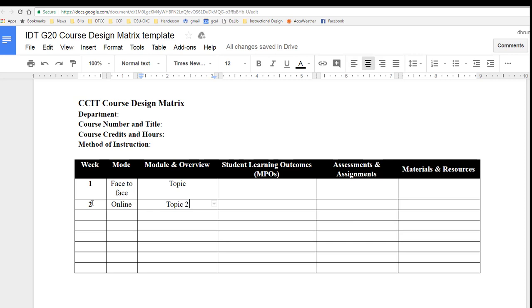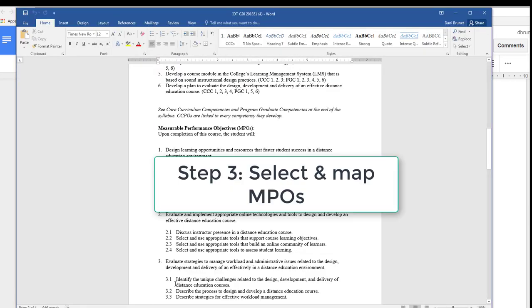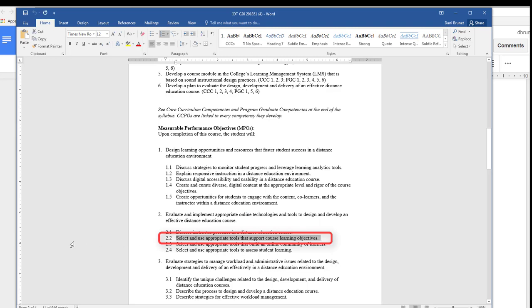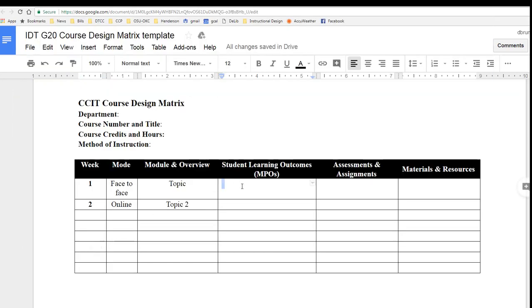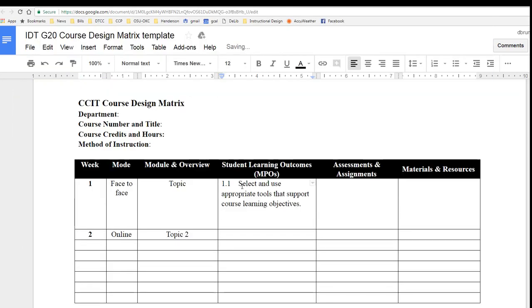That's step 2. Once you've mapped your module topics, step 3 is to go back to your syllabus and take a look at the MPOs. You'll select the MPOs that you think best match that week's particular topic, but make sure that you keep the same MPO number from your syllabus in your course design matrix. That way we know each week what topics we're teaching and how those topics directly relate back to the measurable performance objectives of our course.